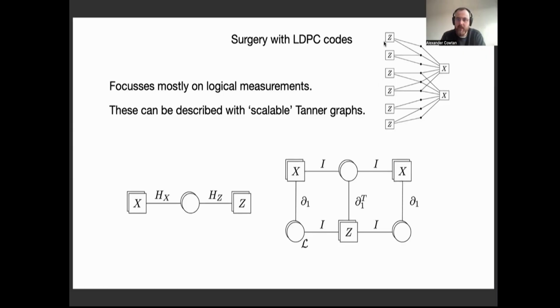In the top right here, I have a Tanner graph for a Shor code, the 9-1-3 code. And in the bottom left, I have a kind of scalable Tanner graph for an arbitrary CSS code. Here we have a collection of data qubits, which is associated with a vertex, and a collection of X checks and a collection of Z checks. And each edge is annotated with a matrix over F2, where the matrix is given by the restriction and lift to data qubits and checks respectively of the stabilizer matrix of the code.